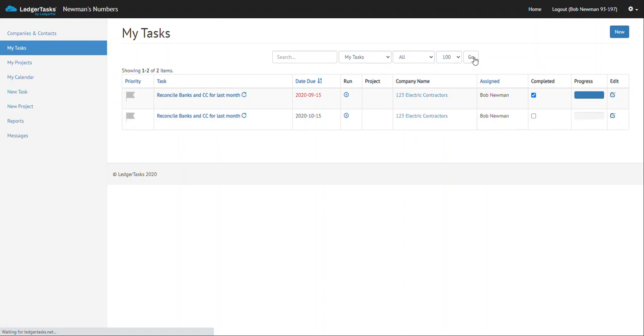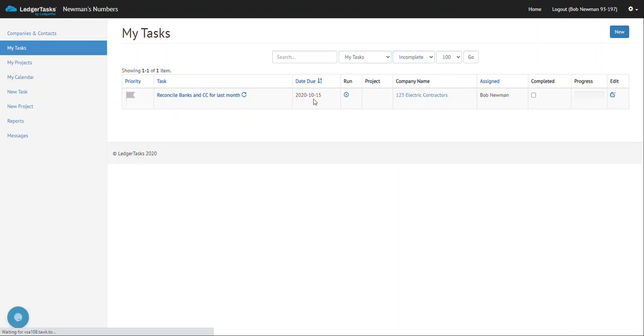If we go to all tasks, we can see that the task that we just did is finished and complete. Because it was a recurring task, it created a new one for October the 15th. So now if we go back again to incomplete, we see just the new task. The old task that we were working on is complete, and the new task is already there to be worked on next month.